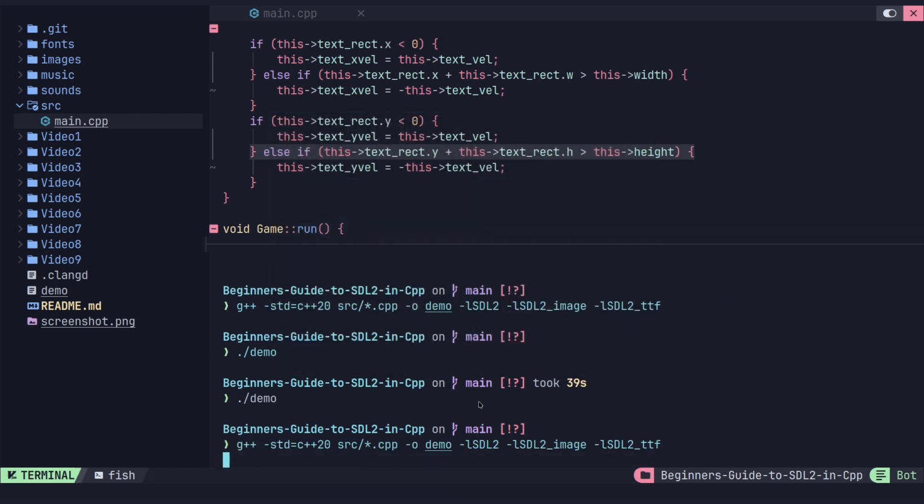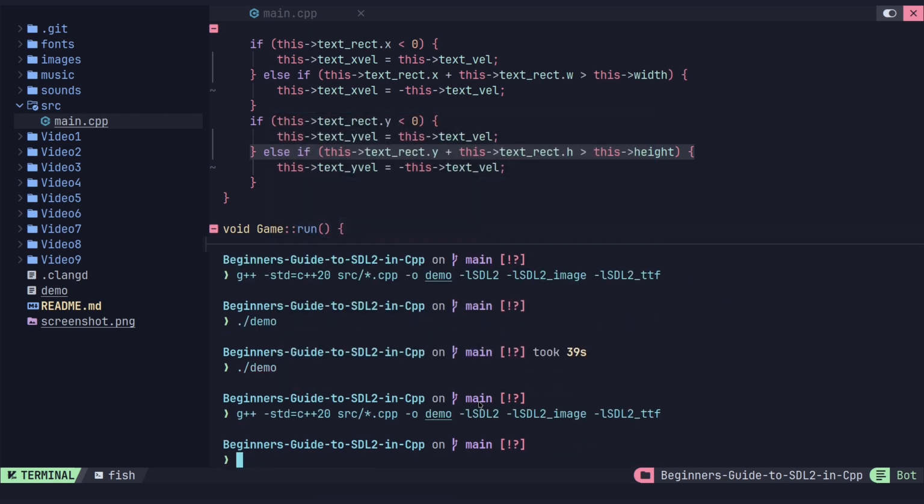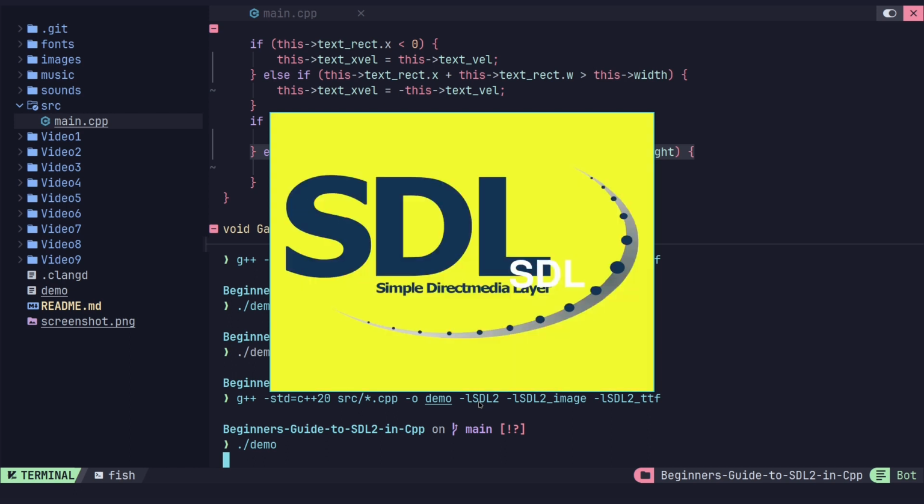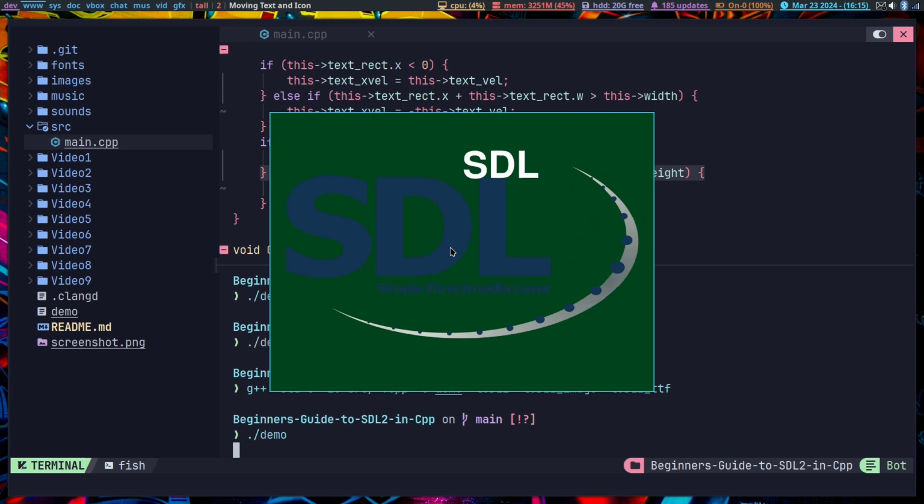I did not recompile it. Okay, now we should be bouncing off the bottom and the right, yep. And then bounce off the top and the left. Okay, that's perfect. And we can still change color. And we have our moving text and icon set up there. So it's all great.